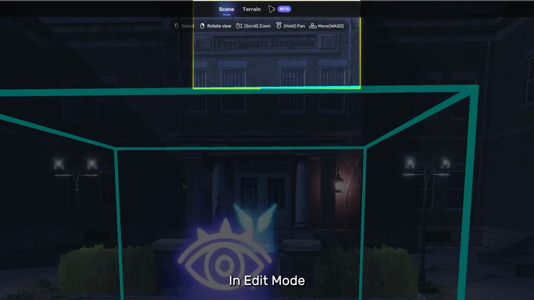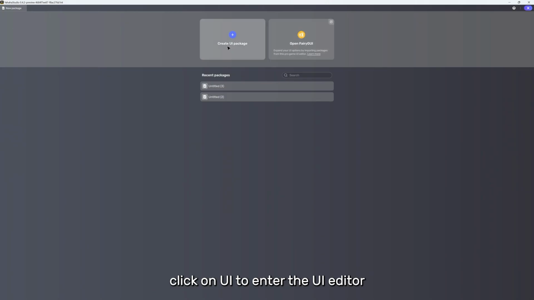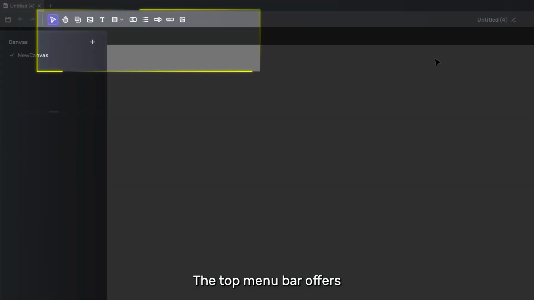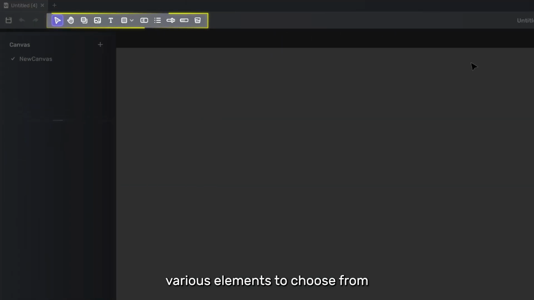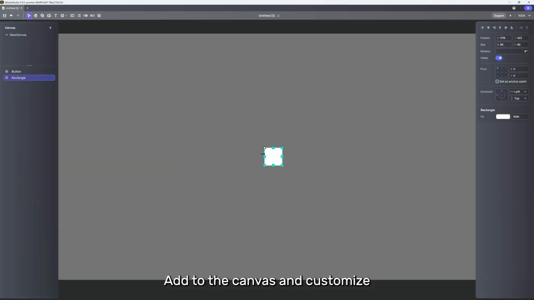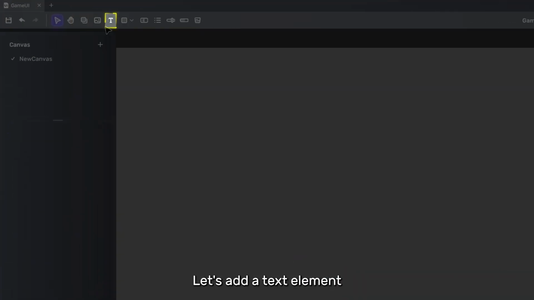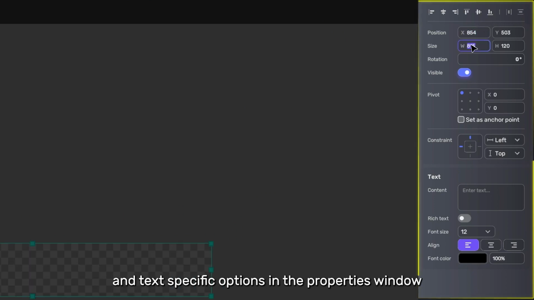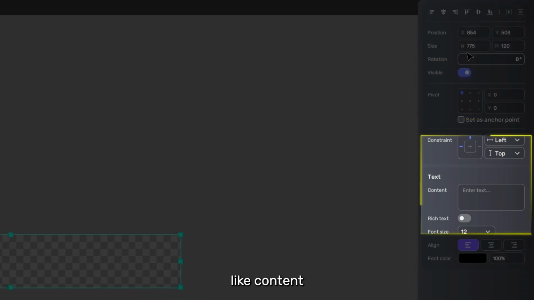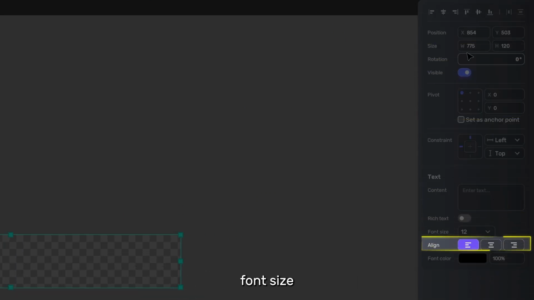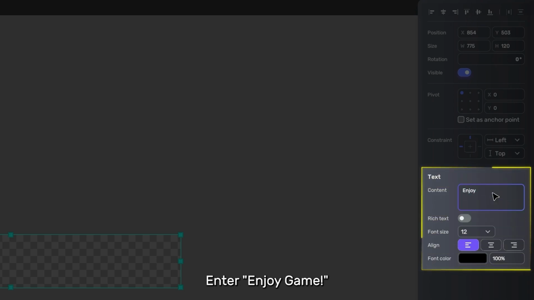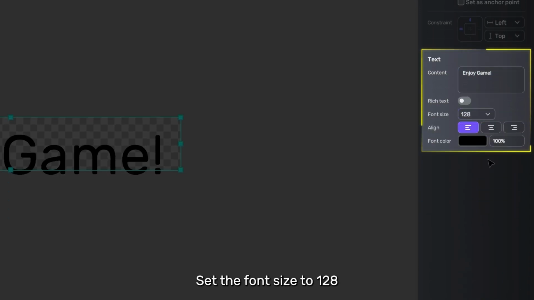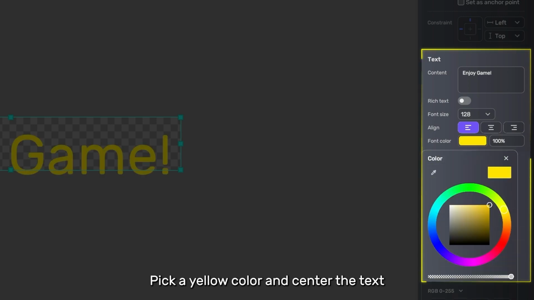In Edit mode, click on UI to enter the UI editor, then click Create UI Package to start a new package. The top menu bar offers various elements to choose from, add to the canvas, and customize. Let's add a text element. You'll see shared properties and text-specific options in the Properties window, like content, font size, and color.